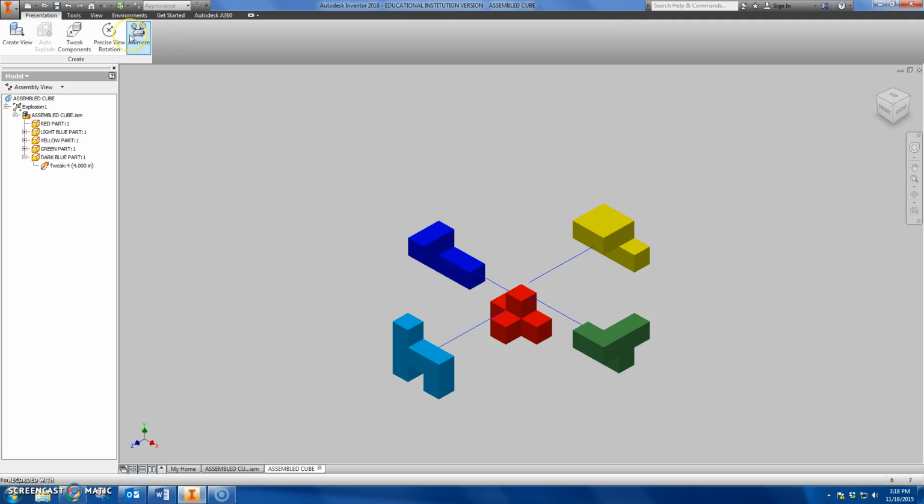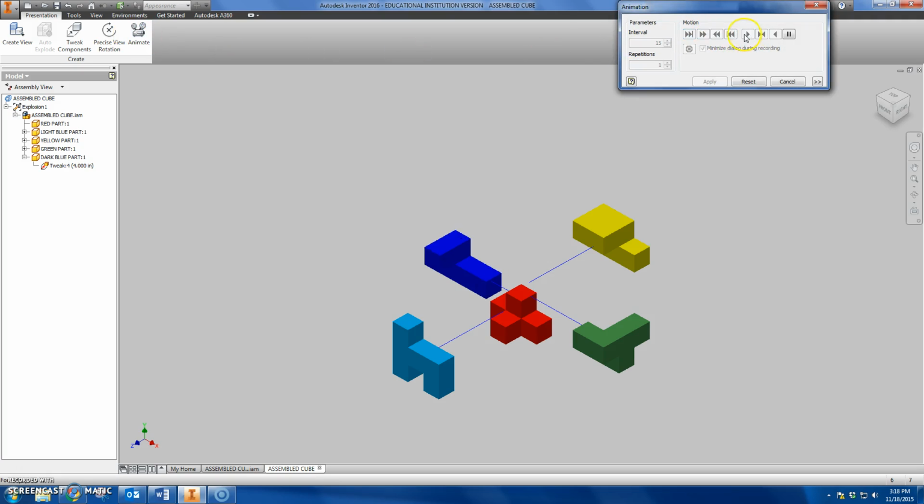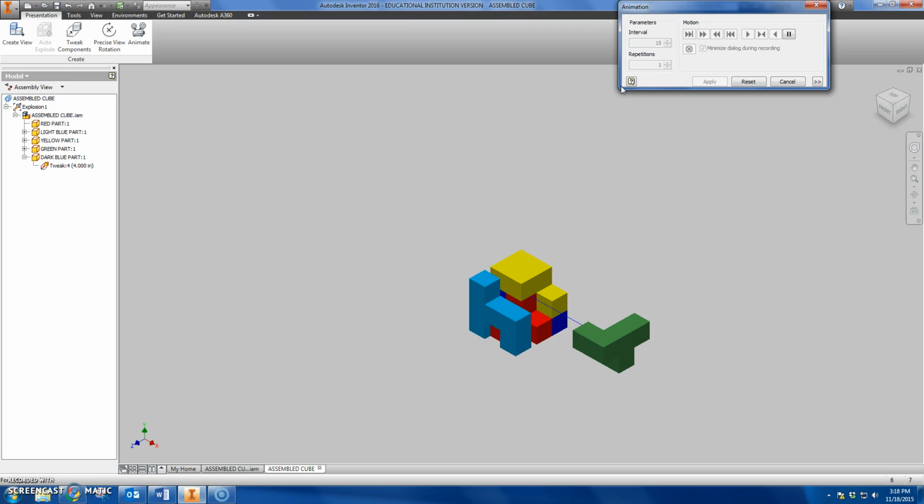You're going to be able to come up here and click animate and click the play button, and whenever it's all said and done, it'll actually show how the pieces slide together to form your actual puzzle cube, which is a kind of a cool little feature, right? So that's what I want to show you. That's the end product of what we're working with today.